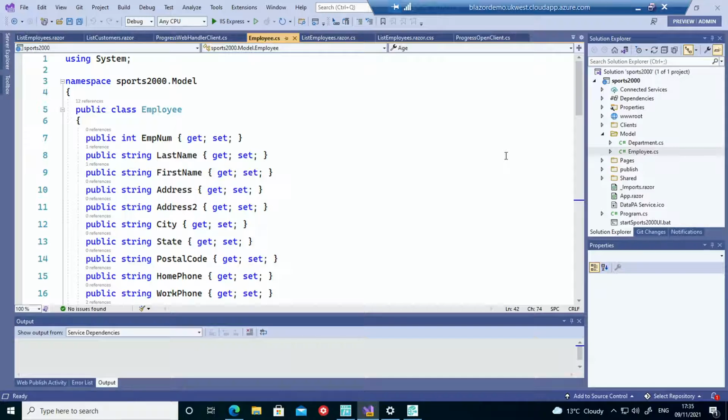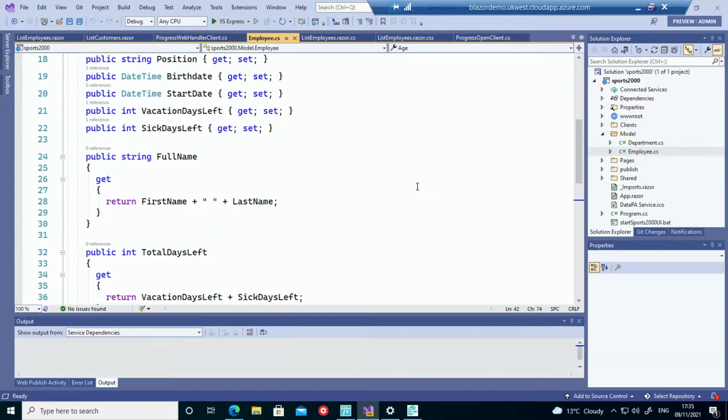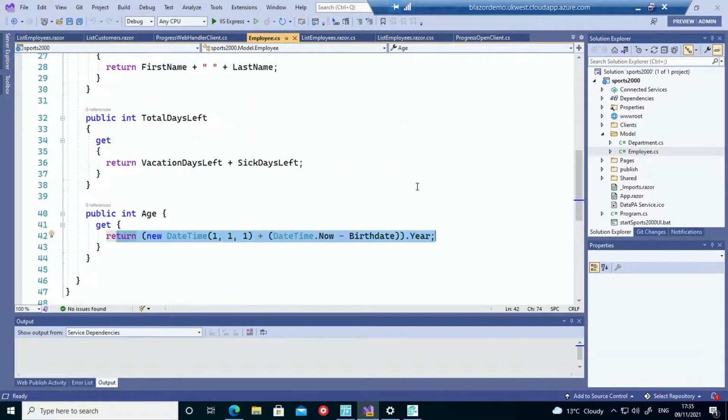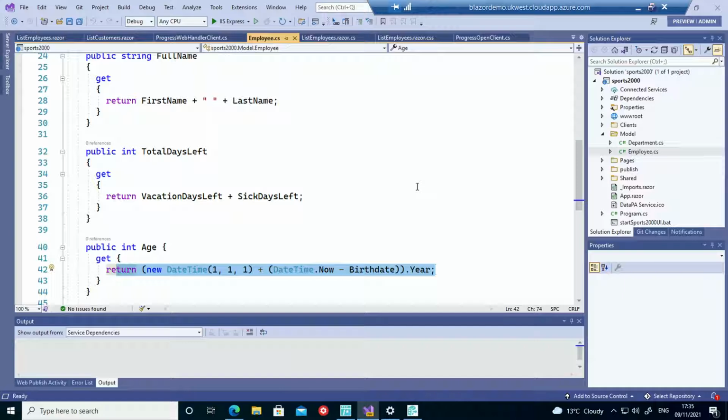I did a list of fields, and I did it in Excel actually. But yes, you need to effectively write it manually in some way. Just so that we could actually see some C# code happening in the browser, I added a few extra properties to my object. So full name, I just add the first name and last name together. Total days left, I just add vacation days and sick days, and I worked out the age from the date of birth, just so that we could see something happening.